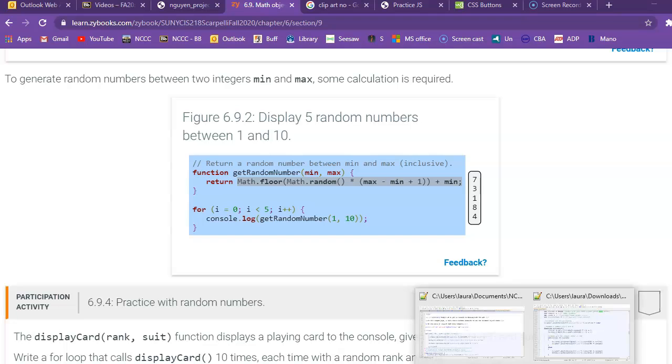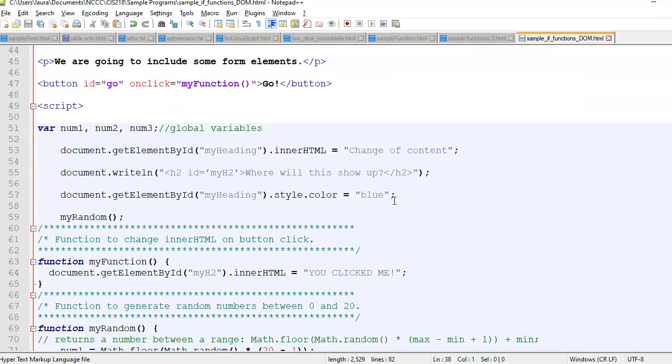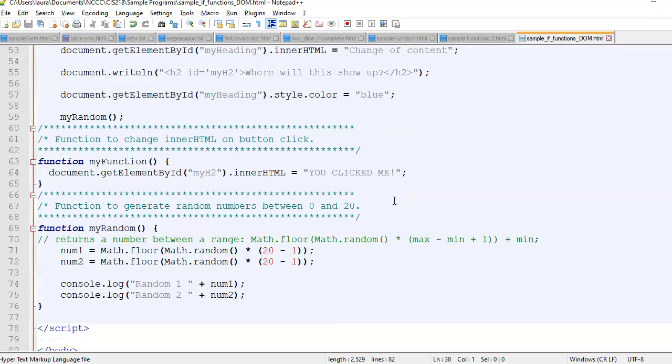So I'm going over to the same file that I used earlier in the previous videos, and I've added a function here to generate random numbers. So right down here, it's called function myRandom. And here's where I use 2 variables, and I call the random number generator twice using that full formula so that it rounds to a whole number. You see that happening. And it also stays within the range of 0 to 20.